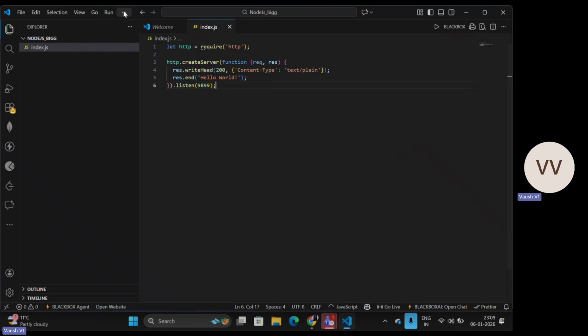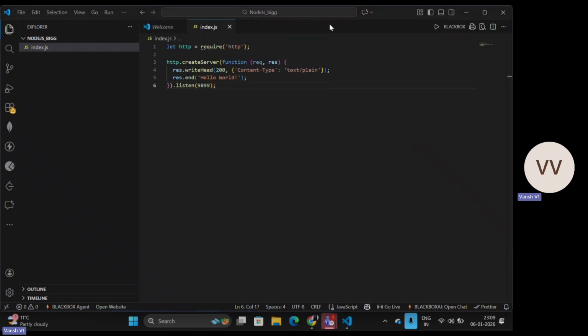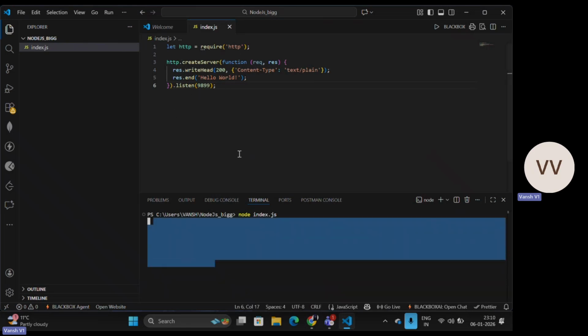Let's try to execute it. Open the terminal. What is the command to execute a Node.js file? Here is the new terminal. The command is node space the file name, which is index.js. As soon as I hit this, can you see I am getting an empty line, meaning no response is coming? That means your server has started, you just have not given any console command, so that's why nothing is printing in the terminal. This is the meaning of it.